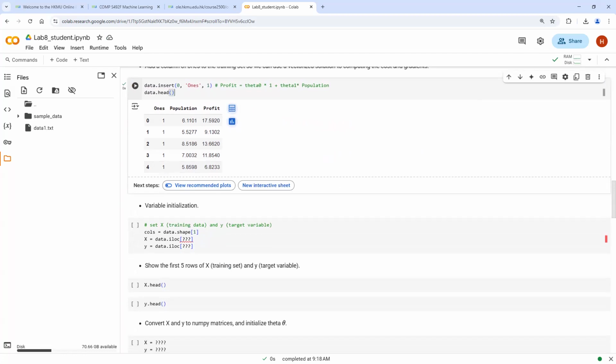Then we need to initialize the data for the training data and the target data. So we just do slicing. We get the data from the data variable. So this data dot iloc is used to do slicing of the data frame. I think you are already very familiar with it. You've used it many times.